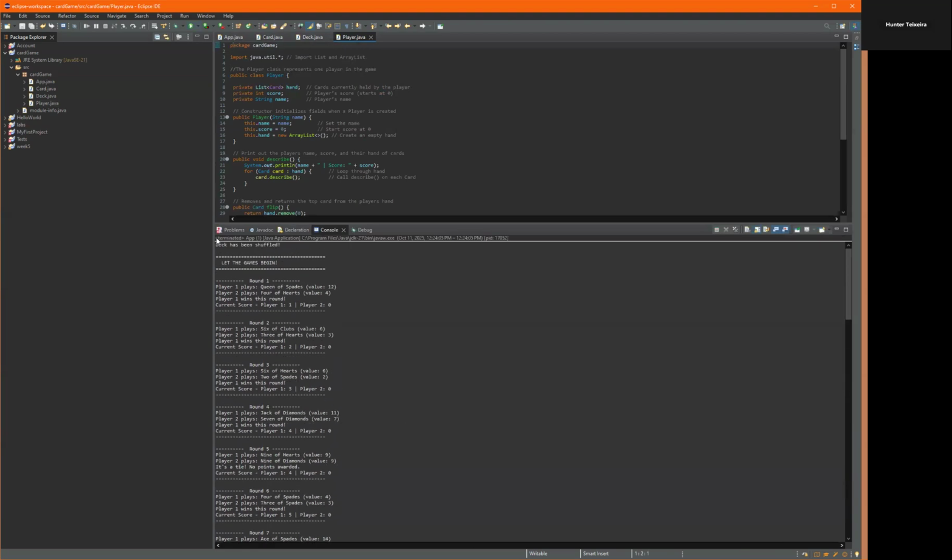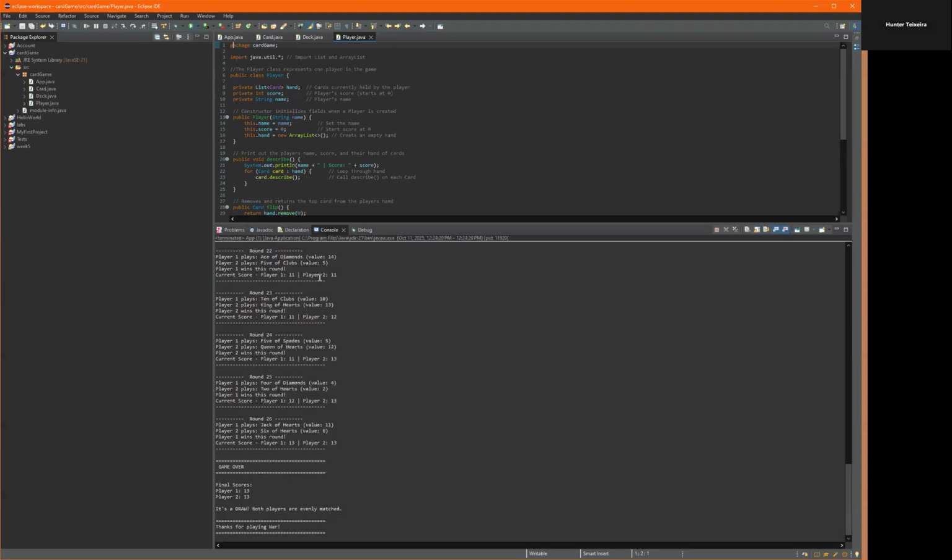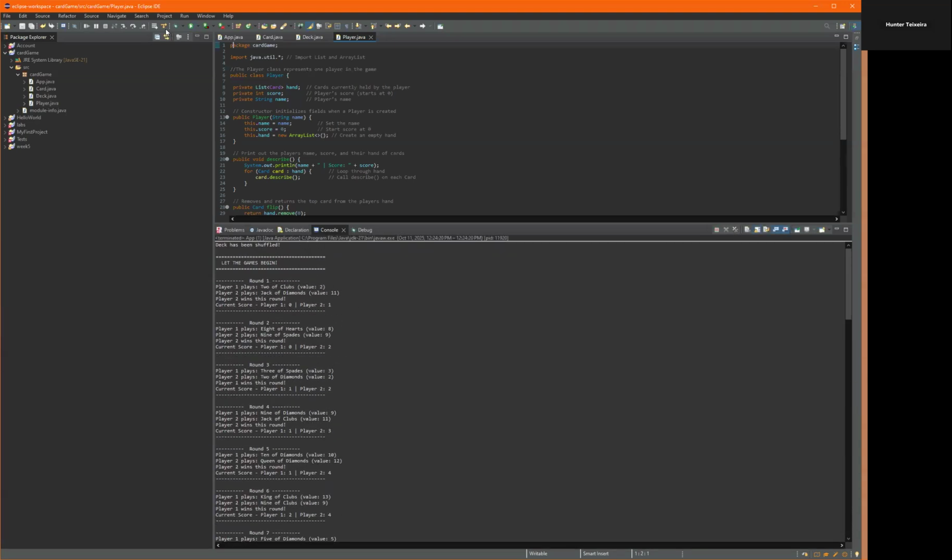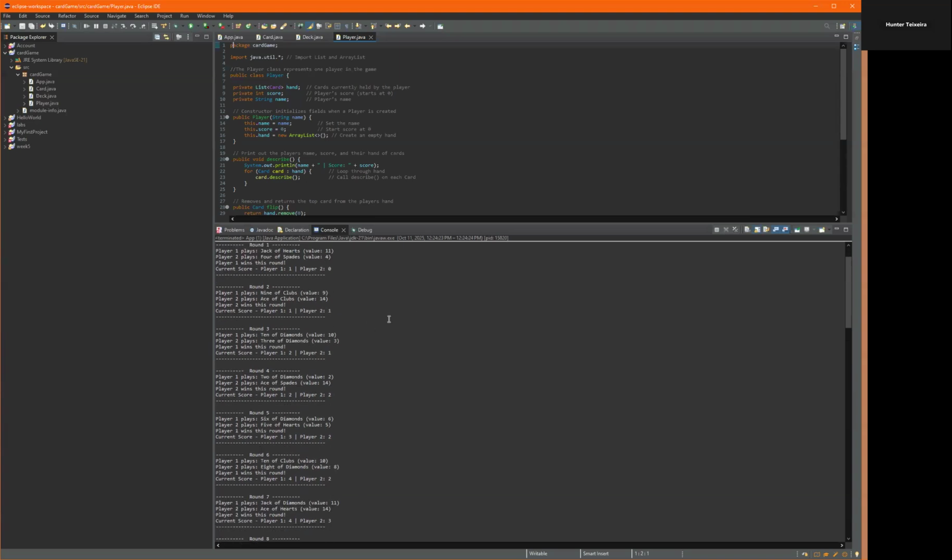So the deck's being shuffled. That's going to be the first part of that app. Now let the games begin. We'll run the code a couple times so I can show you that it's not just running the same numbers every time. So 12 and 4, 2 and 11, 11 and 4, and we can see it'll go through all 26 rounds.